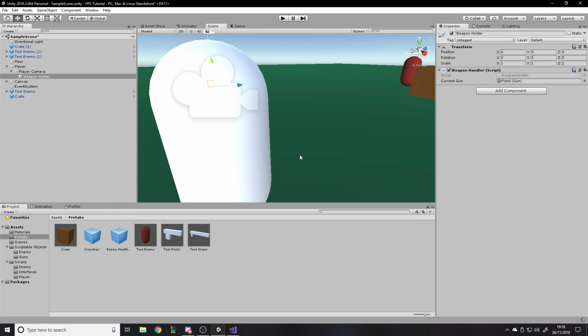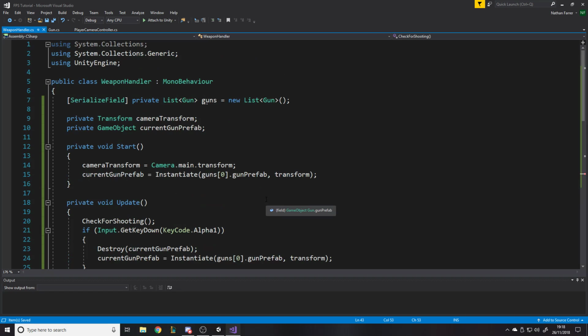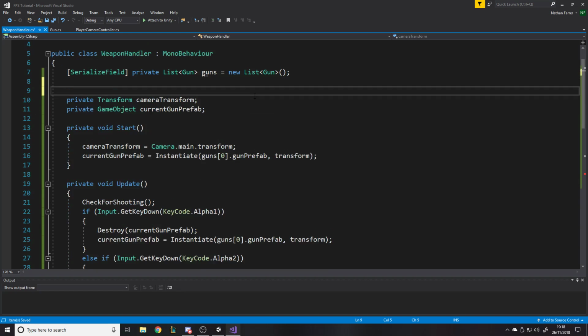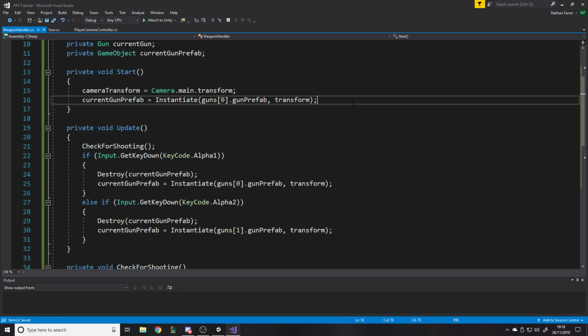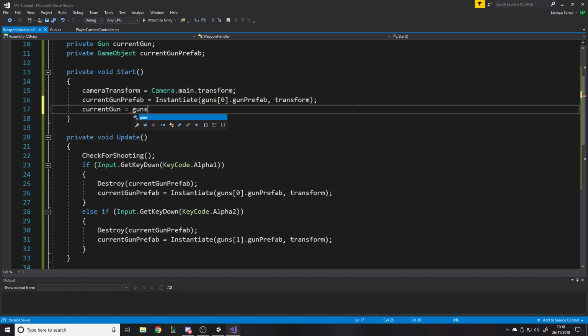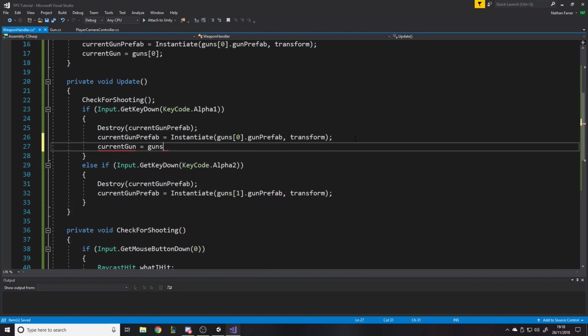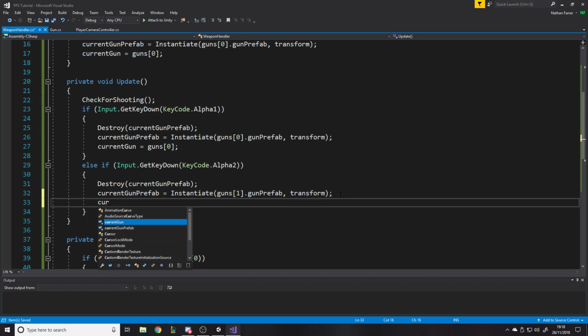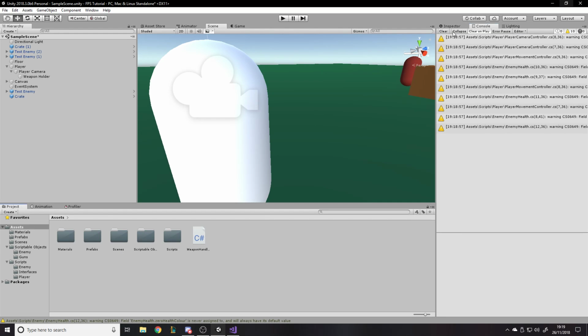Alright, so if I now pass in, now this is obviously very temperamental, it's going to break very easily if we actually try to implement that properly. We need to know the current gun as well. So we should just store a private Gun currentGun. And whenever we do this, I can just say currentGun is equal to guns 0, and then currentGun is equal to guns 1. This, as I keep saying, is not the best way to do it. This is just a way of us getting it working for now whilst we work on other things. And we just want to be able to switch between the weapons now and do different things.